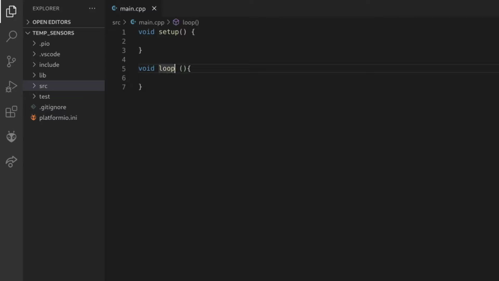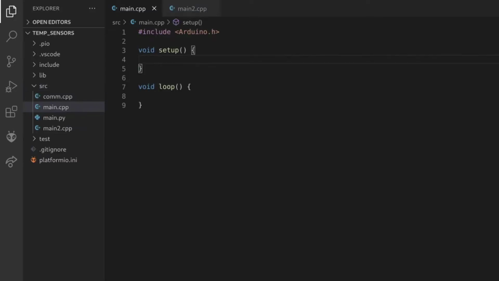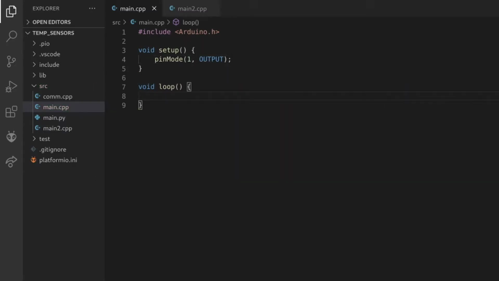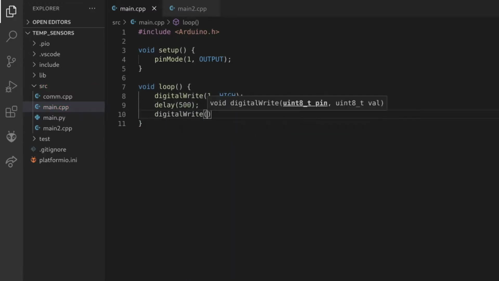Both functions are somewhat self-explanatory. You use the setup function to literally set up anything you need for the program, like input and output pins, and the loop function is for the main code that will be executed over and over again.